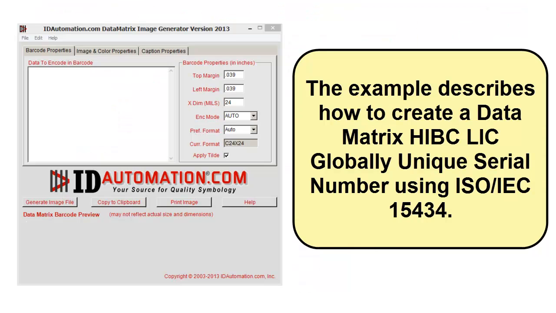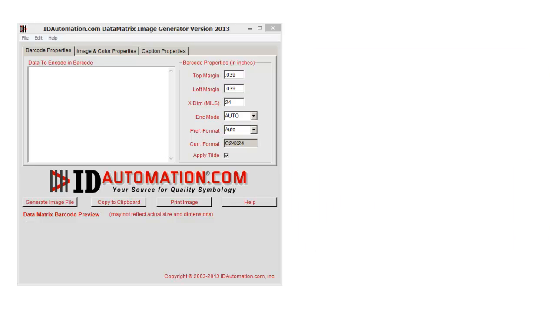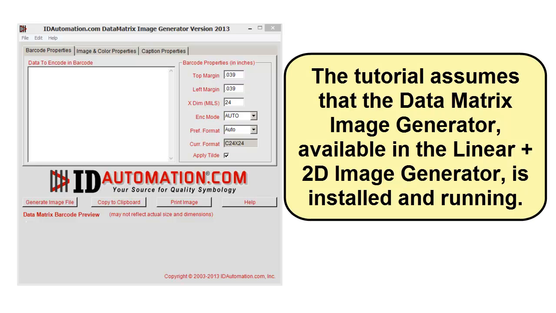The example describes how to create a data matrix HIBC LIC globally unique serial number. The tutorial assumes that the data matrix image generator available in the Linear Plus 2D image generator is installed and running.